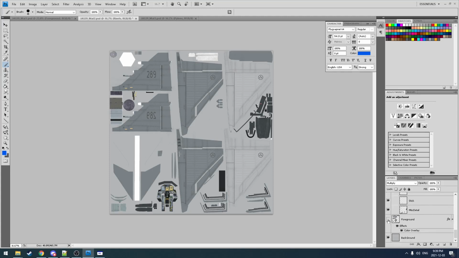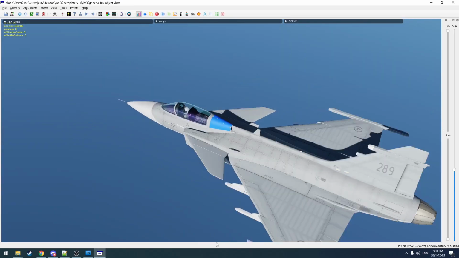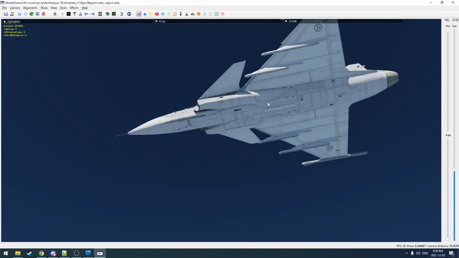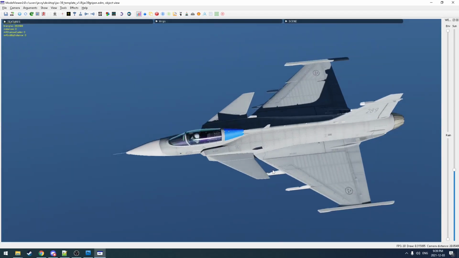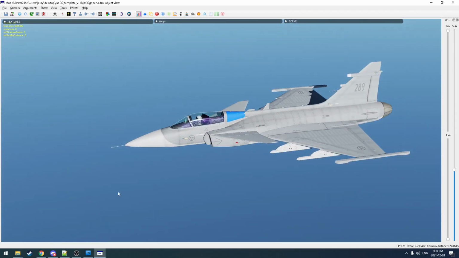And finally the foreground, which is going to be the top. So basically foreground is this gray on the top, and then the background is this lighter gray on the bottom part of the airplane. And there you go.